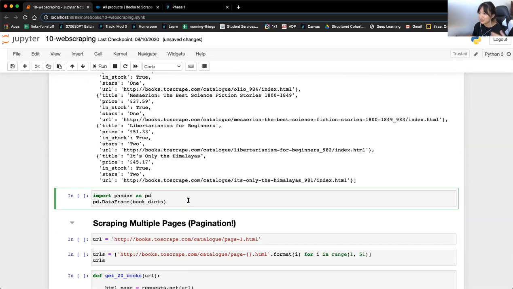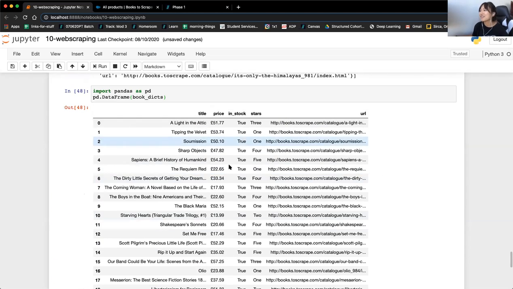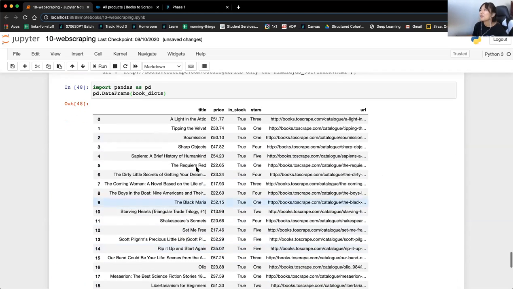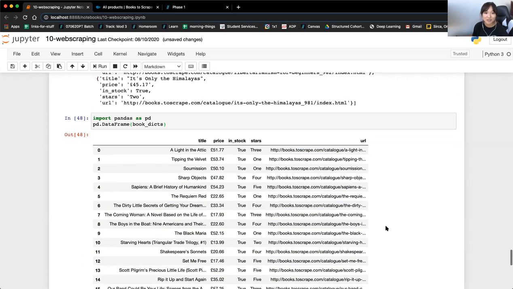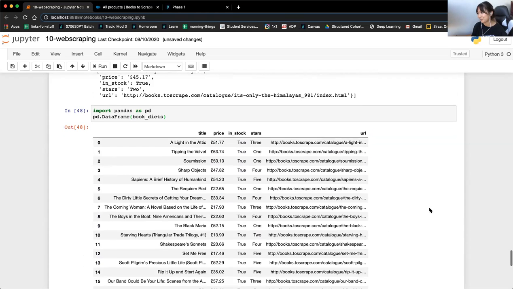Finally, what we can do is turn it into a data frame. There we go. Now we have a really nice data frame with all these titles, prices, and all of this information. And because we scraped it ourselves, if the data is inconsistent or not clean, it is the fault of the website or our own fault for not scraping properly.